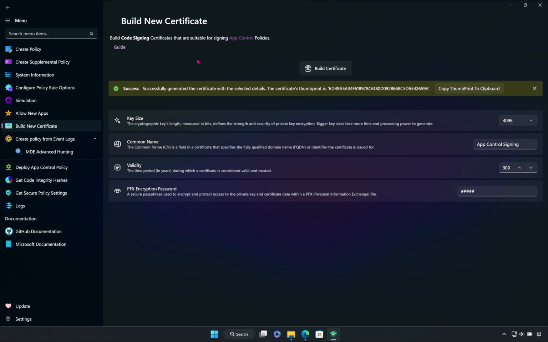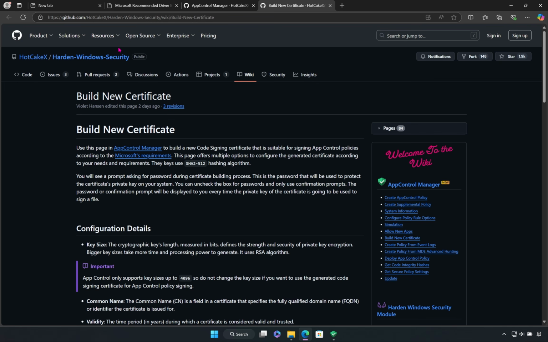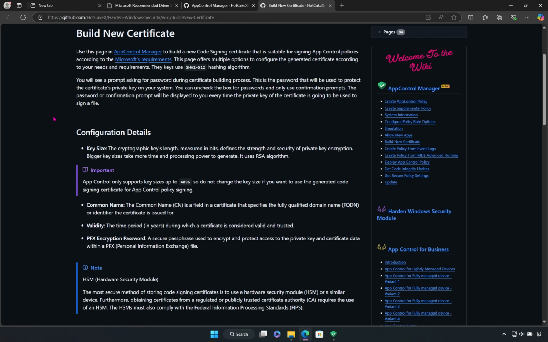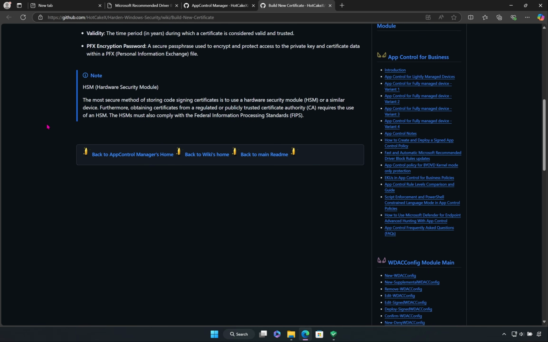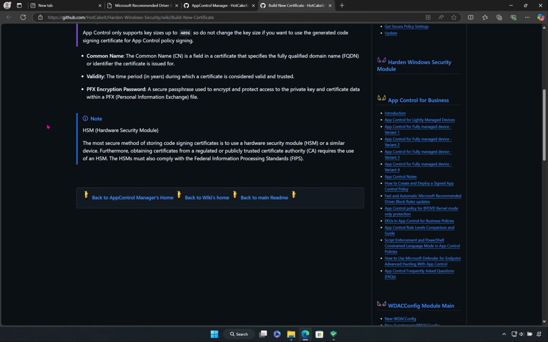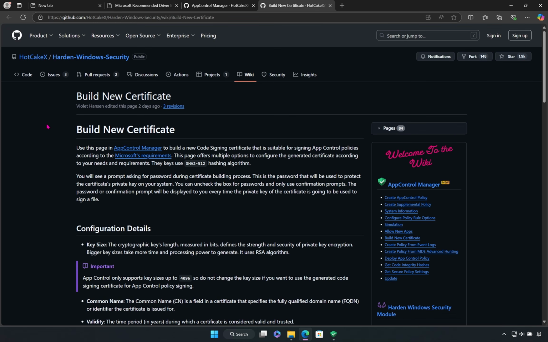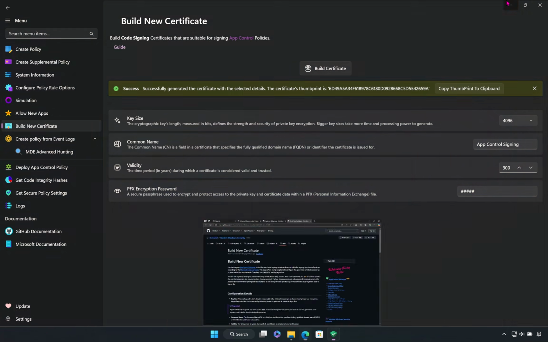For the most secure storage of code signing certificates, it's recommended to use a hardware security module, HSM, or a similar device. Obtaining certificates from regulated or publicly trusted certificate authorities, CAs, also requires using an HSM that complies with Federal Information Processing Standards, FIPS, for secure operations.